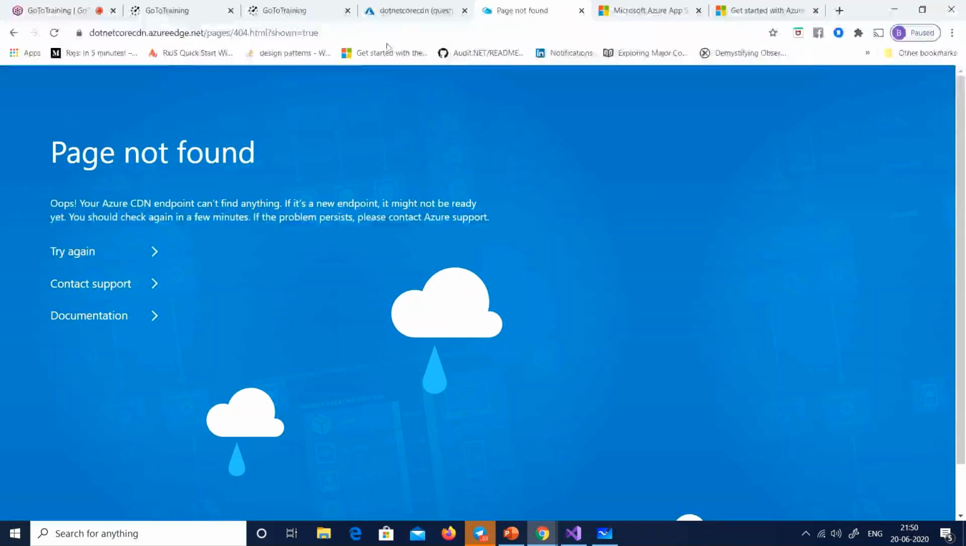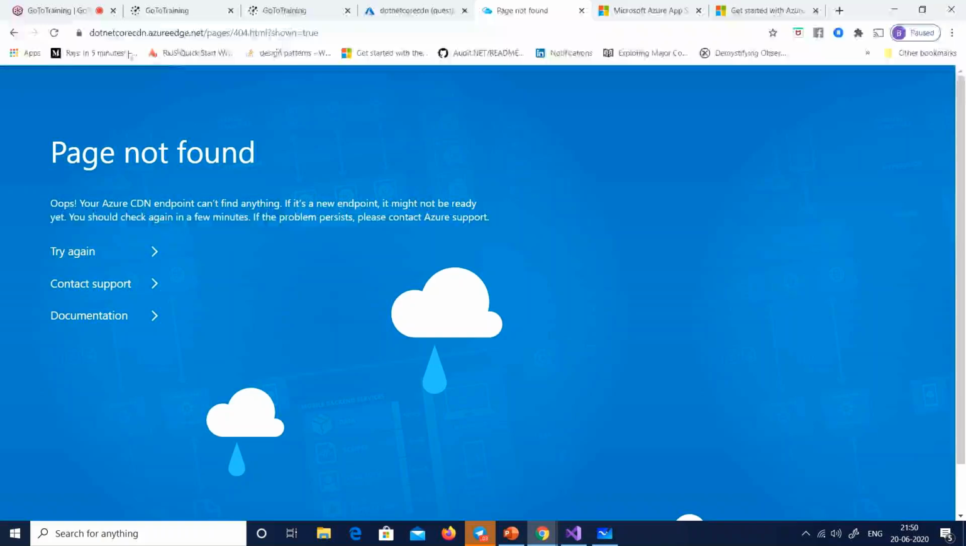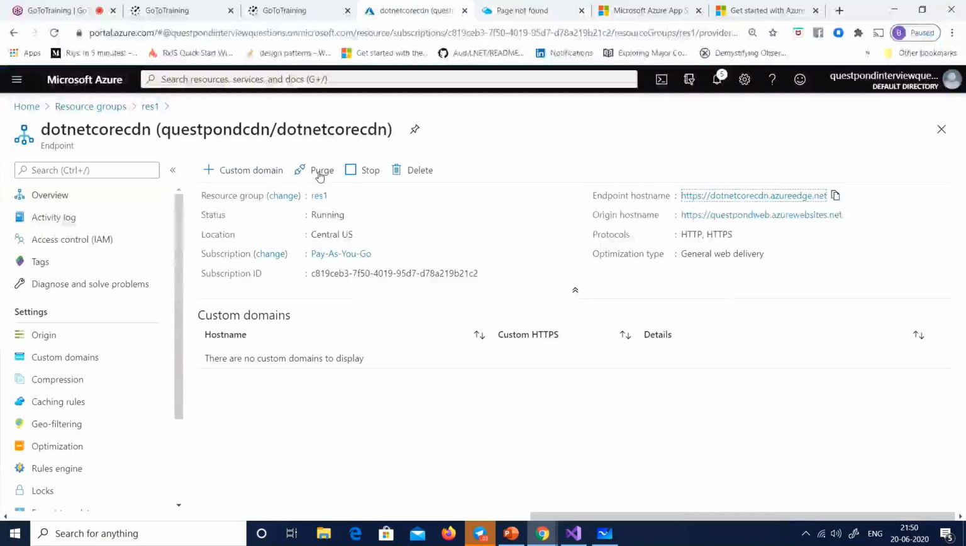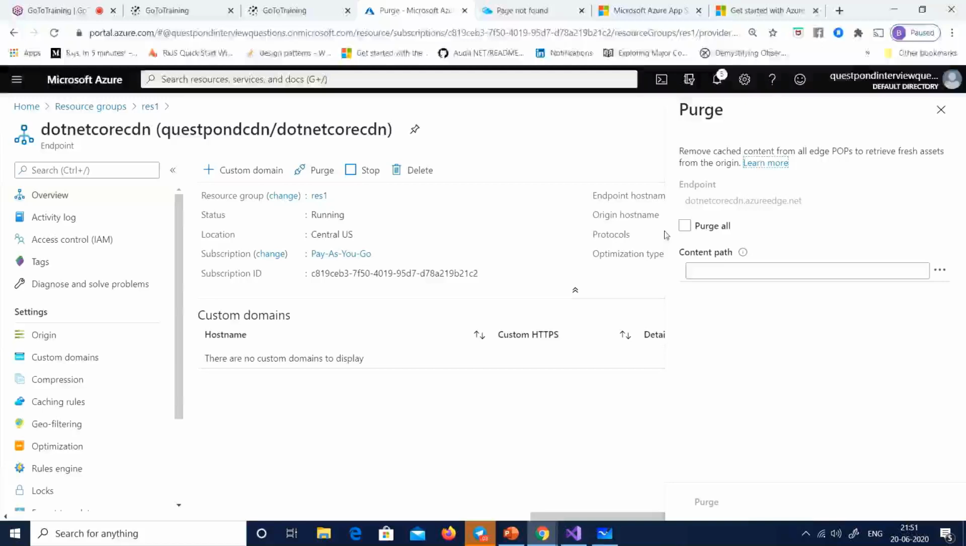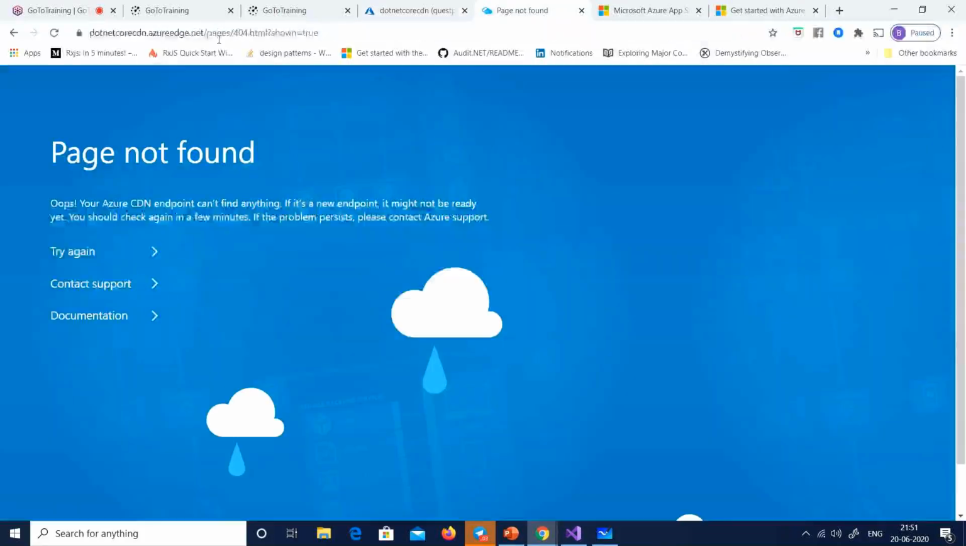It did not. Isn't my website running? This is my source website, but for some reason it is not showing out here. So let me try to do a purge. If I try to do a purge, it will try to replicate it. So I'm going to go and do a purge. It asks whether I want to purge single files or purge all. At this point I'll just say purge all, and let us see. Guys, for some reason when I created the Azure CDN, it did not do a proper replication out there. So I just went ahead and purged it.